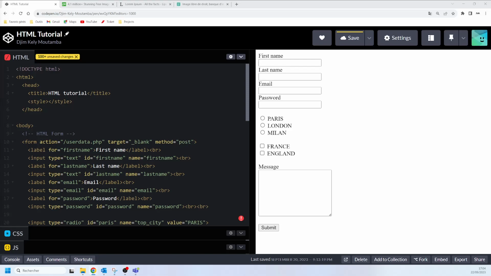Alright guys, let's now talk about HTML attributes. So I'm going to talk to you about different attributes that you can use with the form element, this particular form element here. Okay, so the first attribute we can talk about will be the action attribute. Here we have action, and then you have the value that you can assign to this attribute.